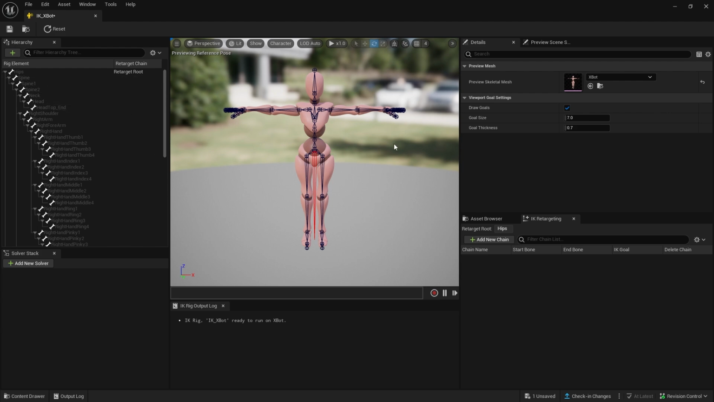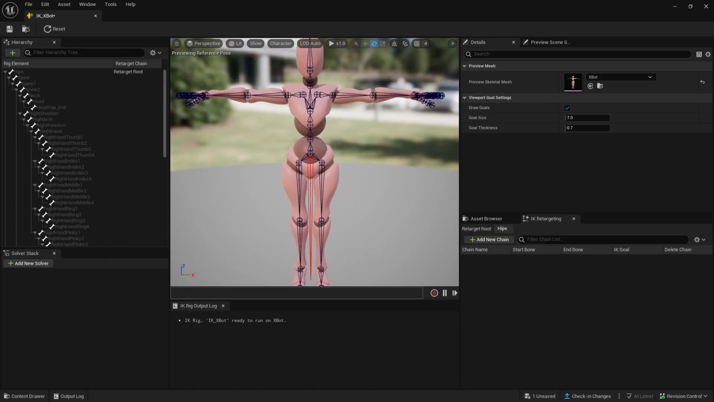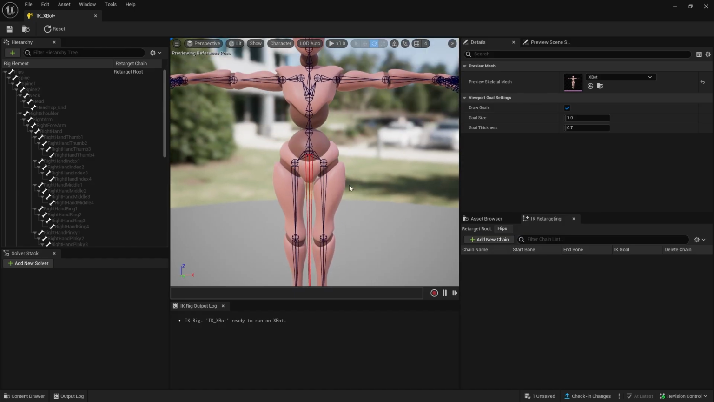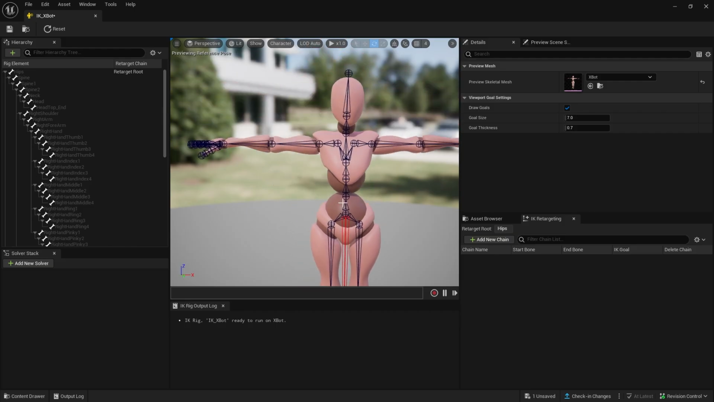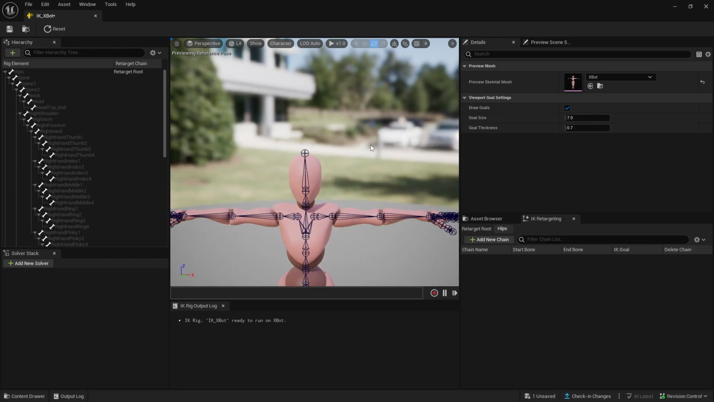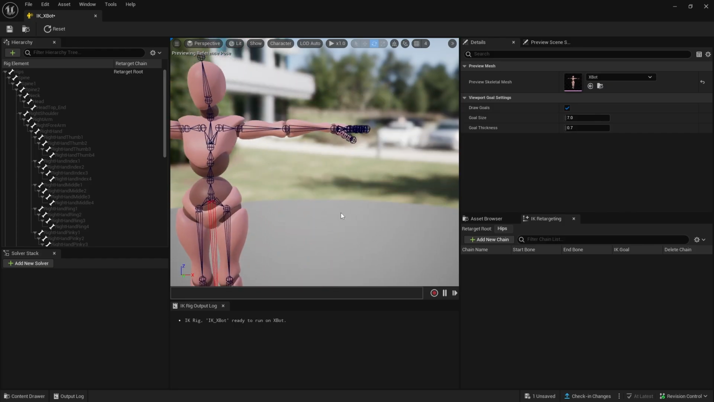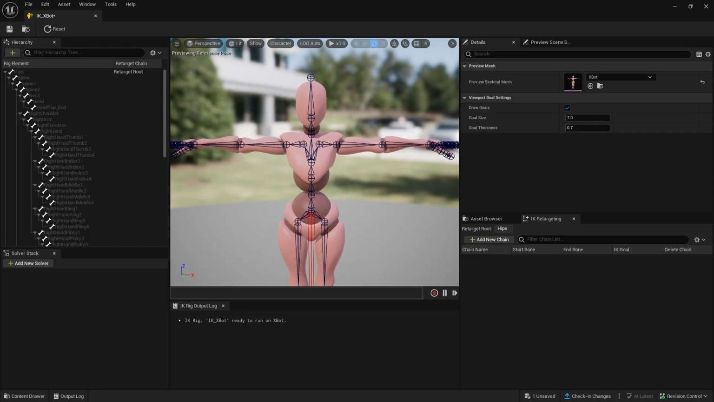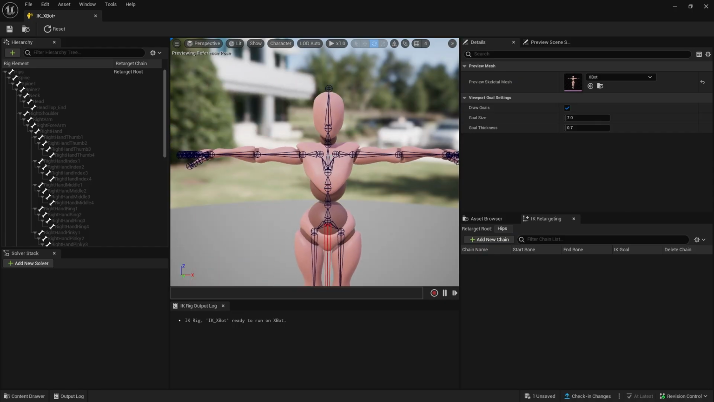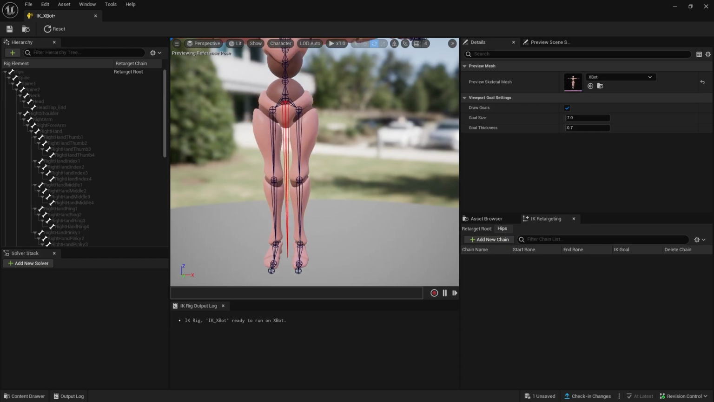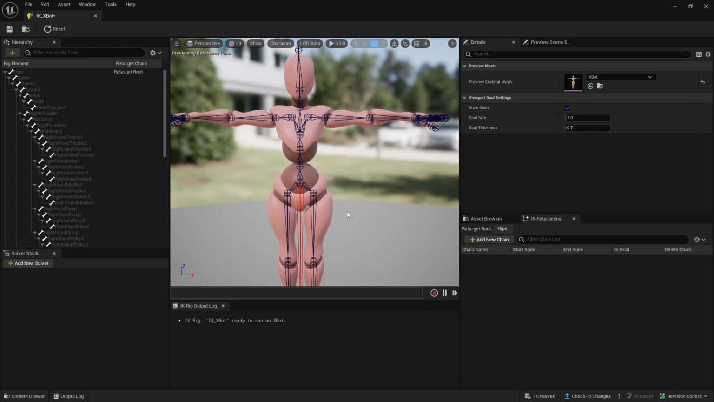Now let's go ahead and create a retarget chain. So we're going to split this up into a couple of different parts. We're going to split it up by the legs, the spine, the head, each of the individual fingers, the arms, and the clavicles. And we'll talk about why you will want to separate your arms and your clavicles. But first, let's look at the spine and everything else.